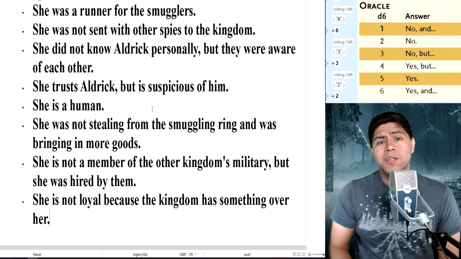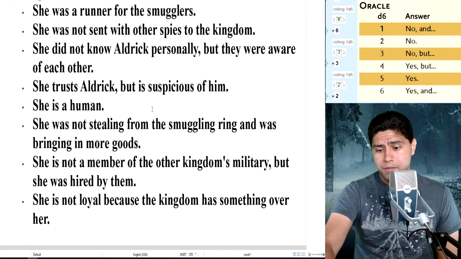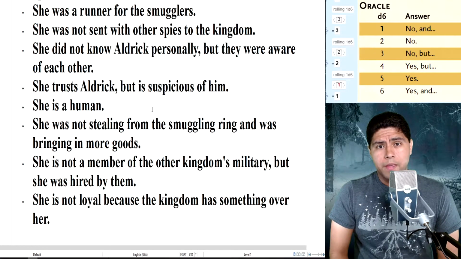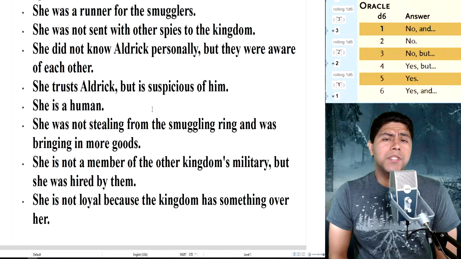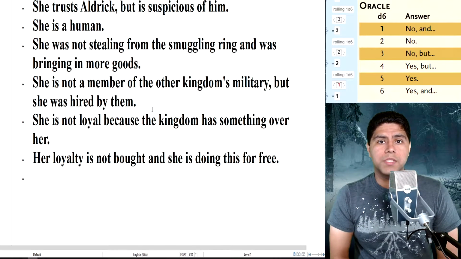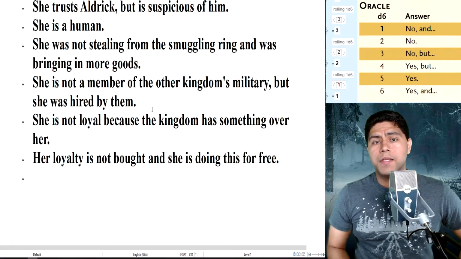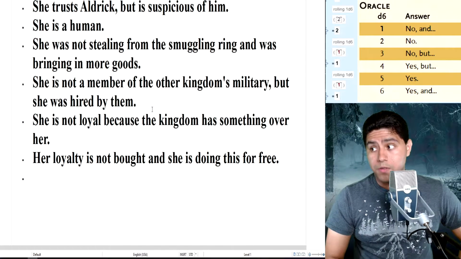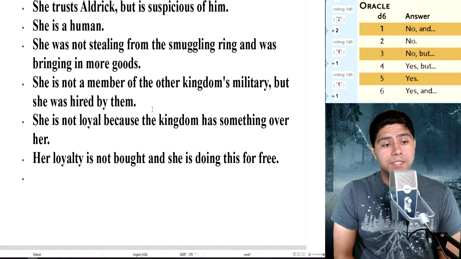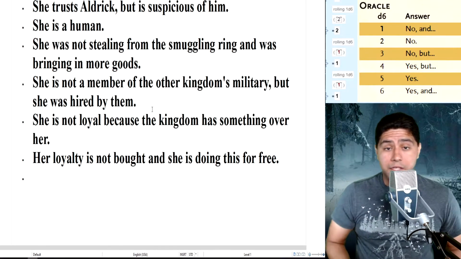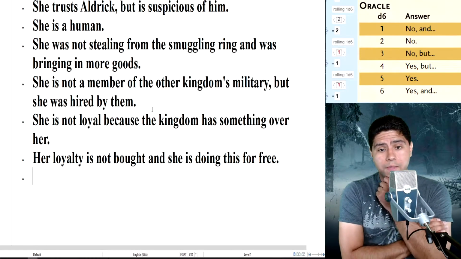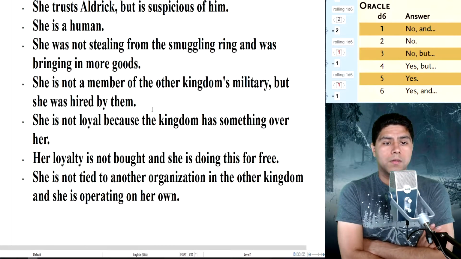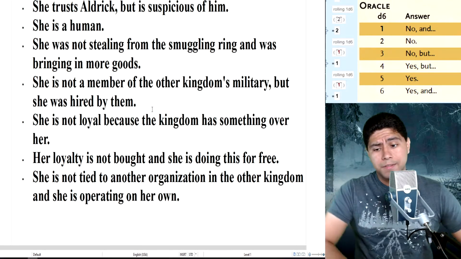Is she loyal because they're paying her a lot of money? No, and she's doing it for free. Interesting. Why? Does she have ties to an organization in the other kingdom? No. Interesting again. And there's an and there. Okay. And she operates on her own. Okay. Freelance assassin?